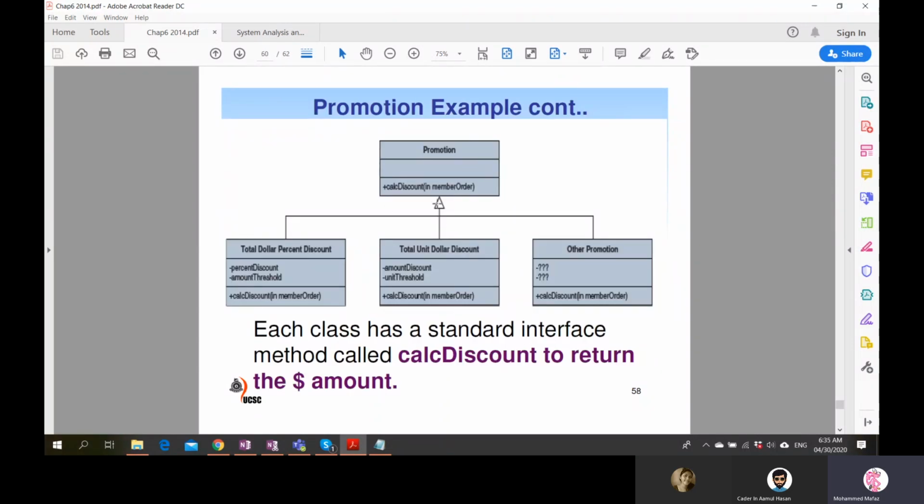Example of that promotion class. You can see the promotion class is common. It has a method called calculate discount, whereas you have different types of promotion calculation methodologies. One is total dollar discount. Of those 5-6 examples I mentioned, I have shown only 3 here for easy understanding. Each class has a standard interface method called calculate discount to return the dollar amount.